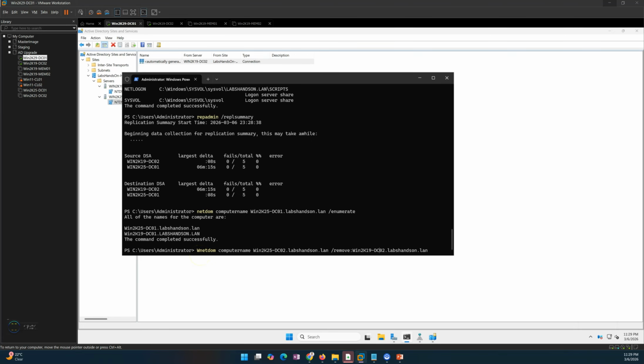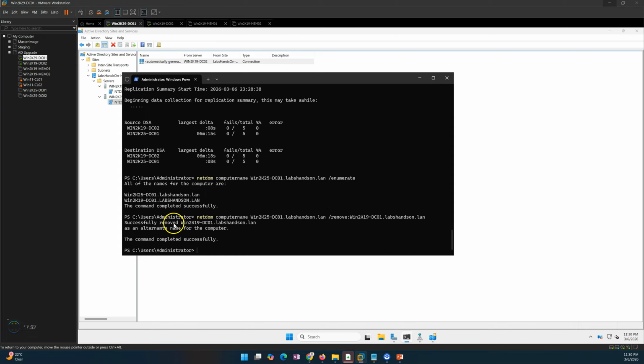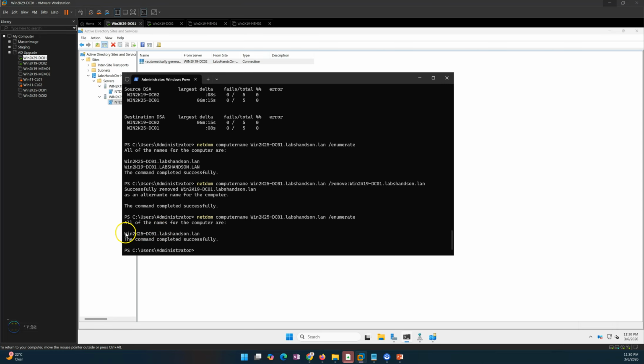So netdom computername, whatever your computer name is, in my case it is win2k25dc01, and then /remove, and here it should be win2k19dc01. So I'll run this and hit enter. So now you can see it successfully removed this name as an alternate name from this computer. So let's verify now. So now you will see we got only one name for this domain controller.